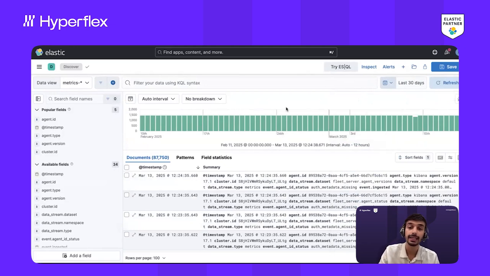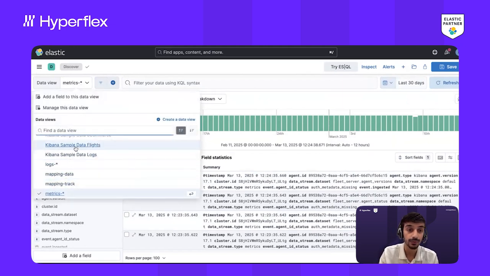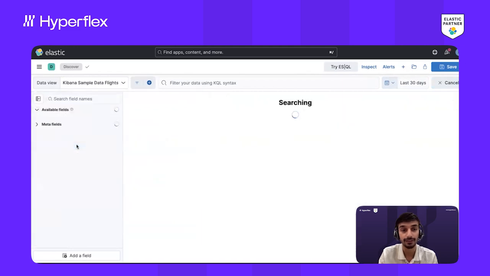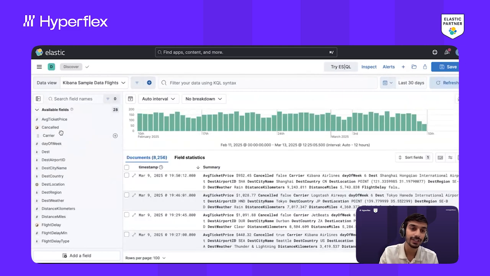Below this, there is a date histogram that tells us all the ingested data over time. And on the left side, there are all the fields that are present in your data, and you can see the data view here, right? So we basically now know what the data view is. I will quickly select the data view that we talked about, Kibana sample data flights, and you can see all the fields like average ticket price, cancelled, right here, and you can see all the data right here as well.